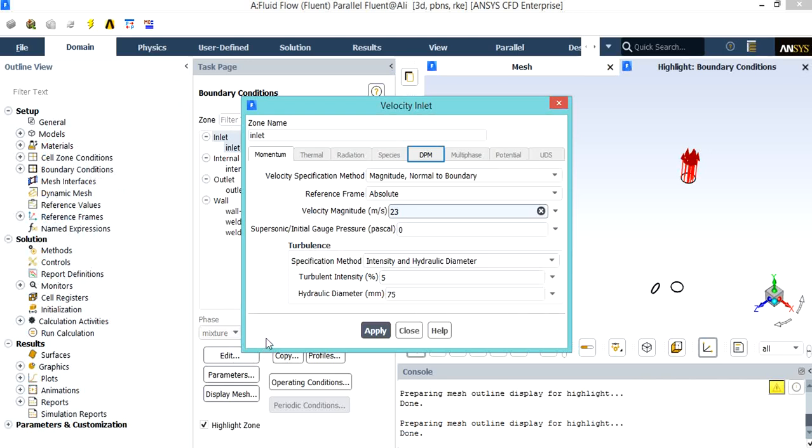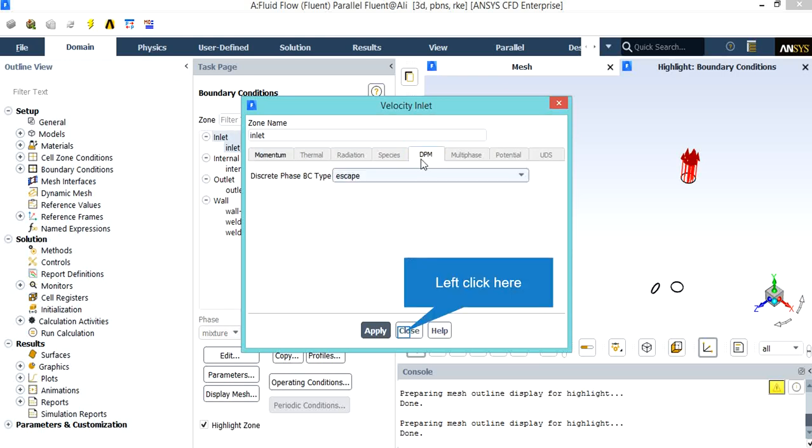In the appeared window, you can see the velocity magnitude defined for this inlet boundary is set to be 20 meters per second.